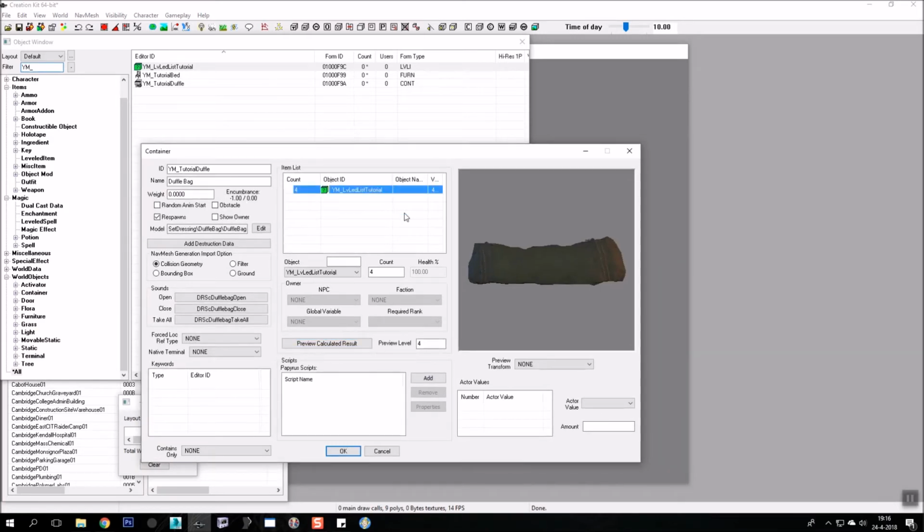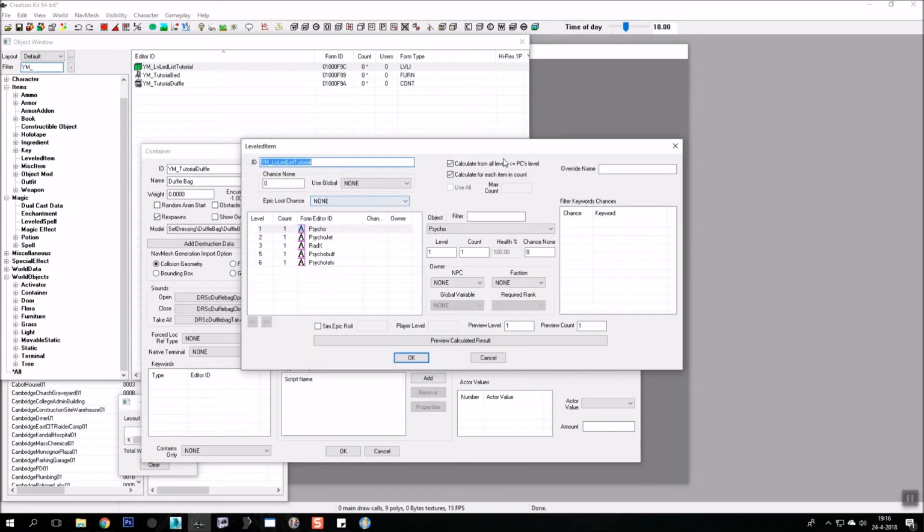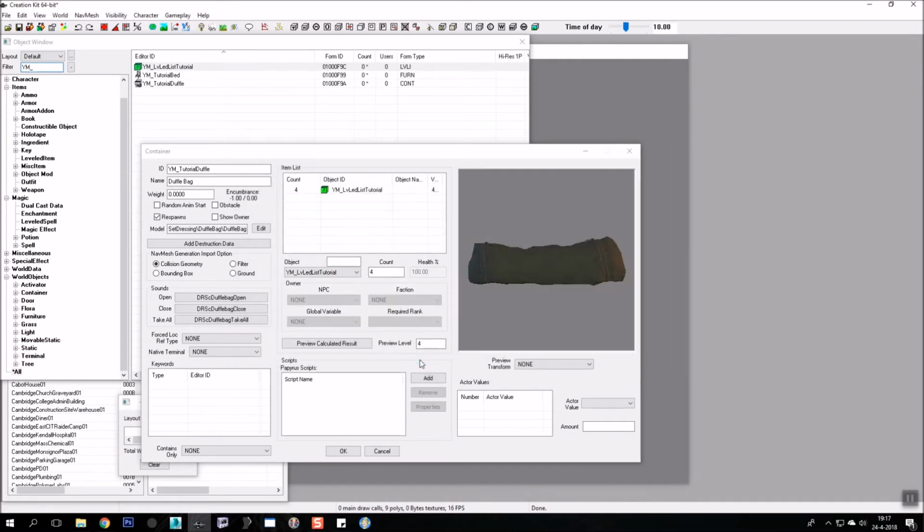But if you do not choose this, calculate from all levels, in that case, once you're level 1, it will give you 4 psychos. If you're level 2, it will give you 4 psycho jets. If you're level 3, it will give you 4 Radex. If you're level 5, you get 5 psycho buffs, and if you're level 6 or up, you get 4 psycho tats. So that's the difference between those two. So that's how that works.